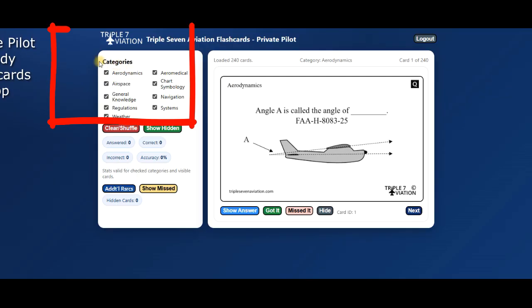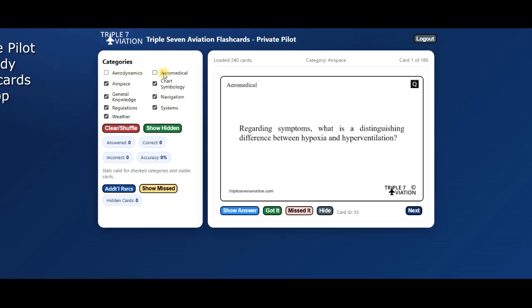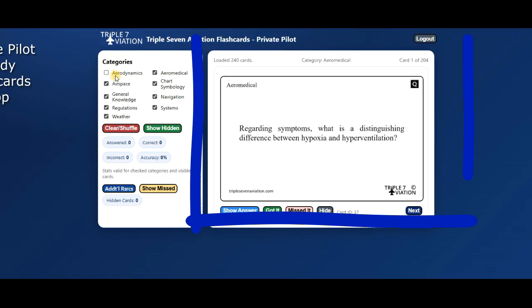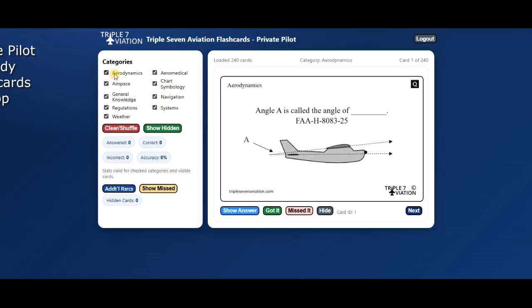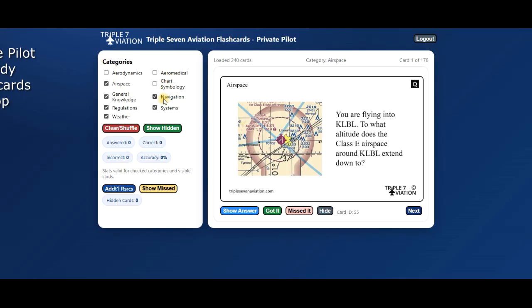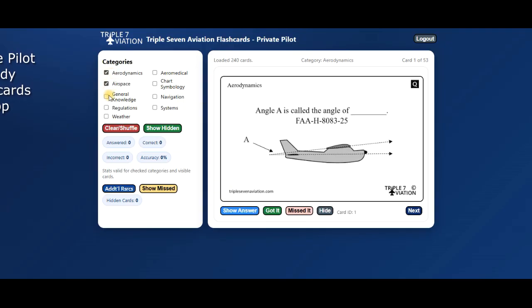In the meantime, though, you'll notice right off the get-go that the cards are broken down as they should be into categories, and I can click each of these boxes to turn off or turn back on any of these categories. So if I just want to wake up today and study only airspace, I could click these, turn them off, and now I can study solely airspace. Or if I want aerodynamics, general knowledge, or I can go through them all.